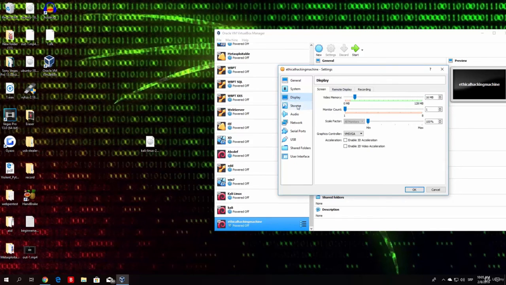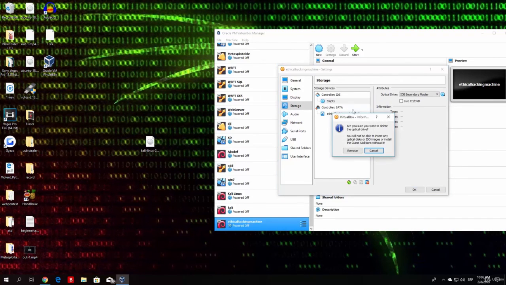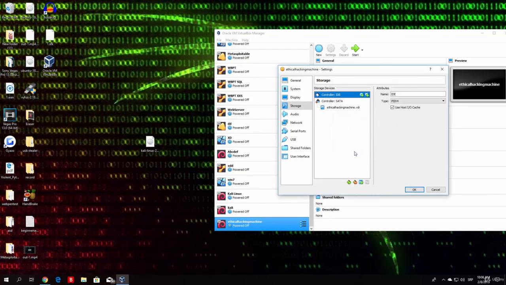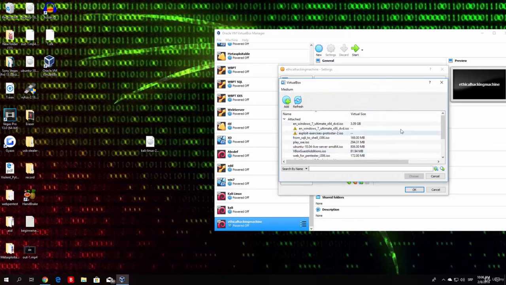On the display we don't really care about this, and here on the storage we want to insert our Kali Linux ISO file. Now under the controller IDE we can see the disk with a plus sign. Before you click on that, we want to go to this empty one right here, right click, and remove attachment. Now it will ask you if we are sure to delete. Yes, we are. Remove. And now under the controller IDE you click on the disk with plus and you click here on choose disk. It will open this up and ask you to search for the Kali Linux ISO file.